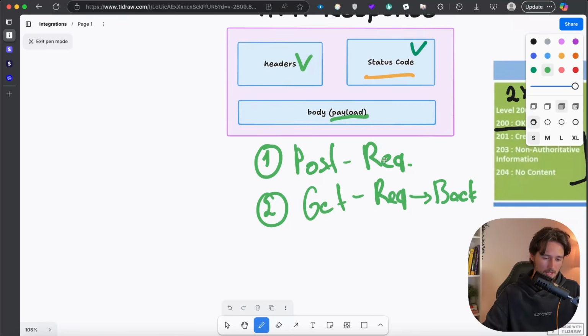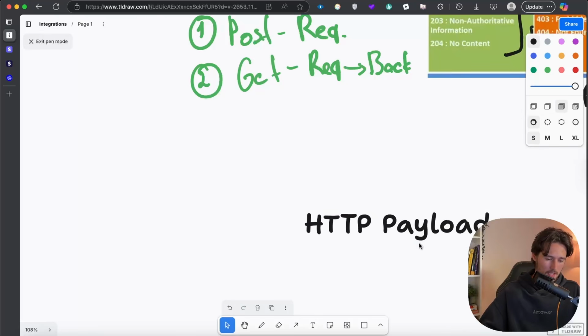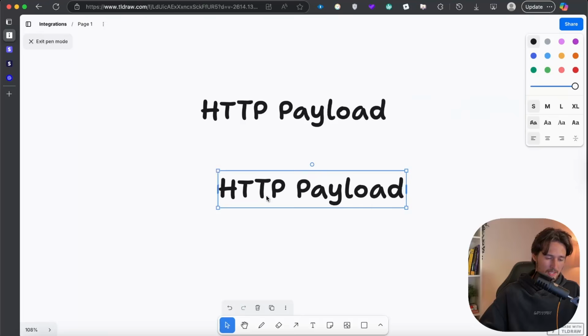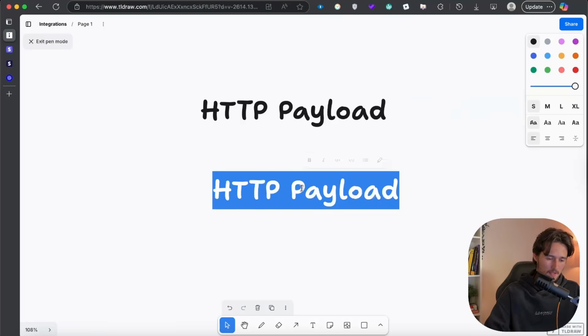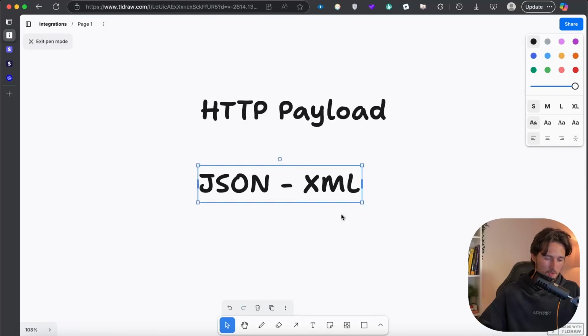In this case, how does this whole thing look? It is actually pretty simple, but still requires some explanation. So we have the HTTP payload. Now this HTTP payload, you need to know that it has two main formats. It has JSON, or some people call it somehow differently, but I call it JSON, and it has XML. Those are the two most important formats.